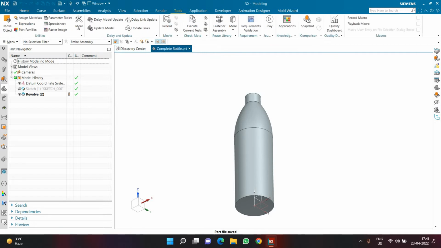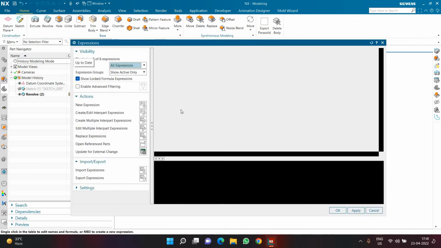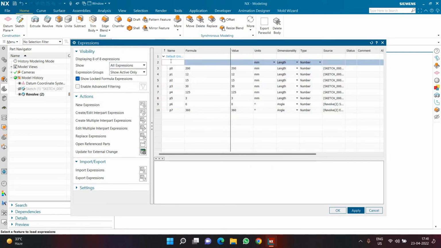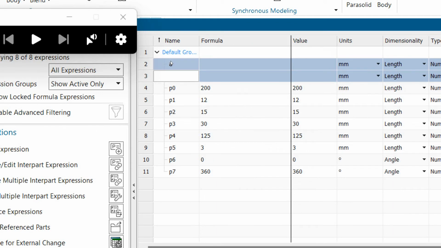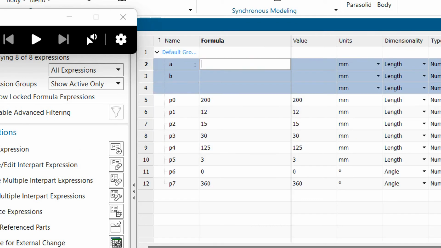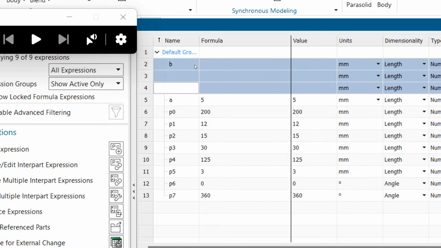Now I'll go to the tool tab here and go to expressions over here. Otherwise you can also press Ctrl E to go to expression, and here I'm creating two expressions for myself. I'm creating an expression named A and an expression named B. You can define any name you want to, but I would recommend you to use smaller names, or names with fewer characters. Now here I'm defining for both the value of 5. For A also a value of 5, and for B also a value of 5.